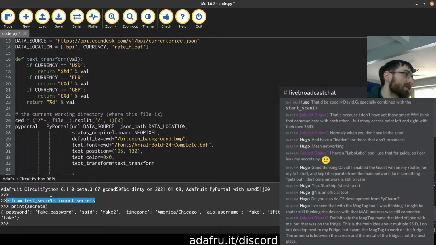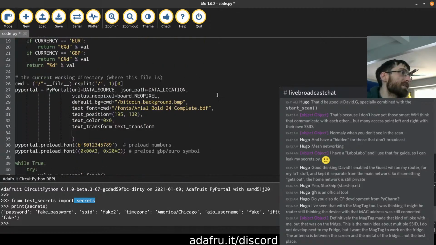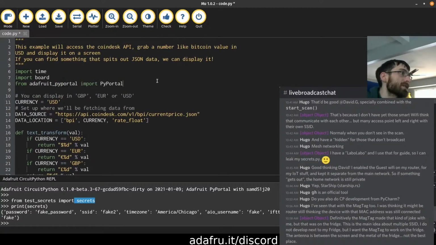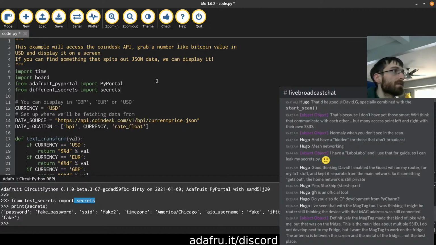So when we want to go and test this code, what we're going to do is import from different secrets, not test secrets, because all of this stuff in test is bogus. We are importing specifically the dictionary that's inside there that's called secrets. And then we're going to pass that to the PyPortal initializer right here. Okay, so let's do that. From different secrets import secrets.